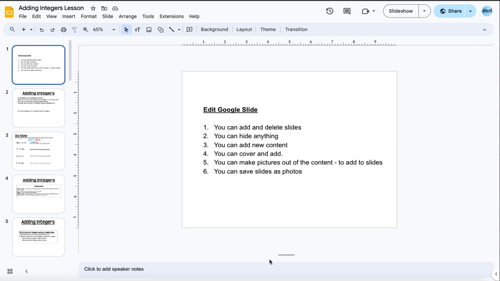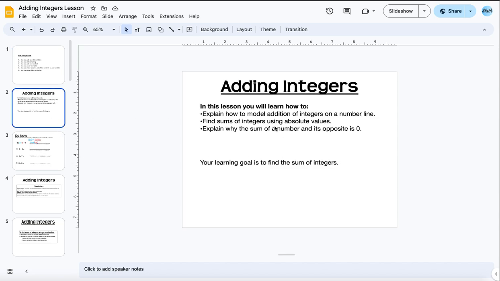I'm going to show you what exactly you could do with your Google Slides in terms of editing them. So let's say you were shared a Google Slide lesson or worksheet, or you purchased something from Teachers Pay Teachers that is not directly editable. For example, the slides that I sell on Teachers Pay Teachers are photo backgrounds, right? So you can't actually edit this information on here.